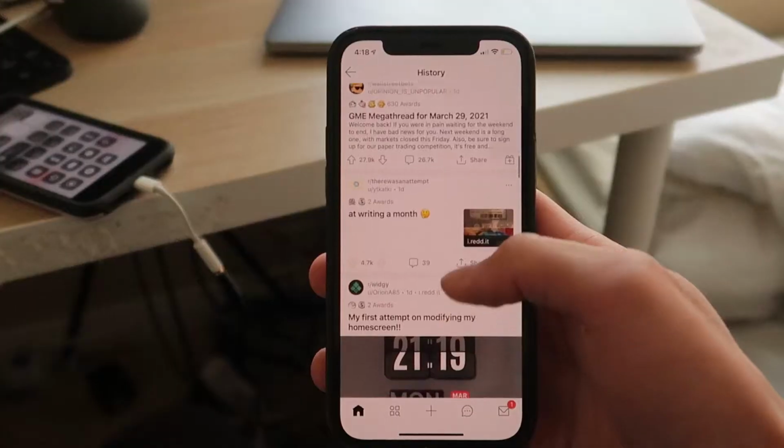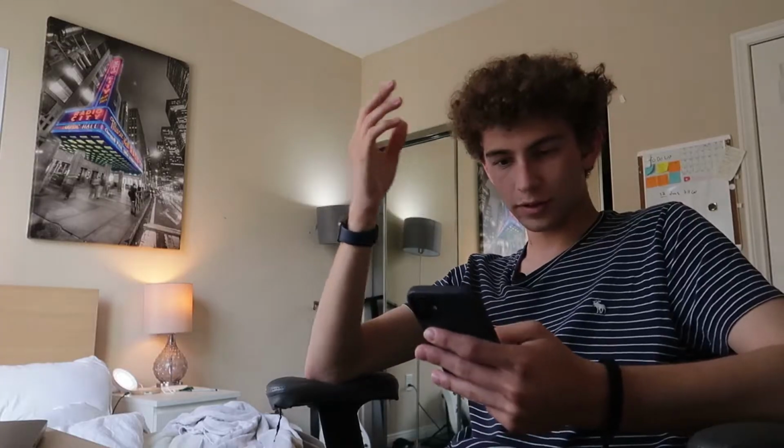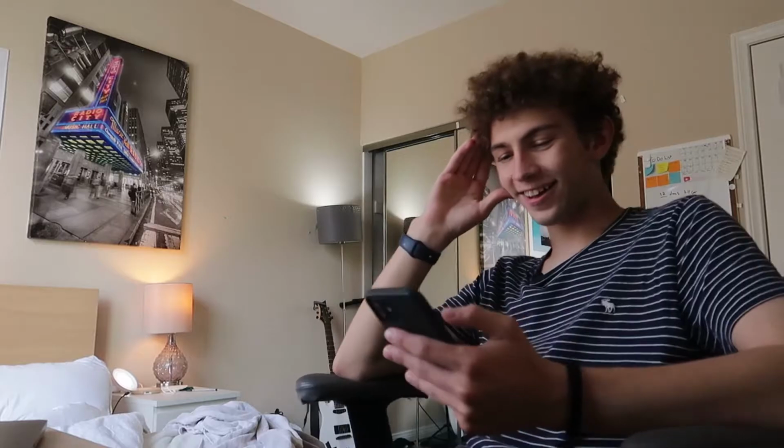No. No. Come on, where's all the good widget setups? Yeah.